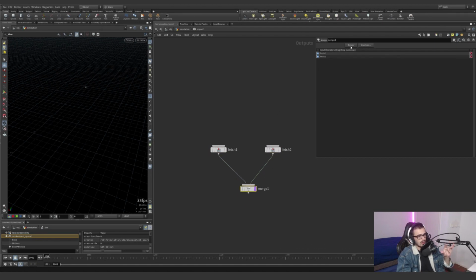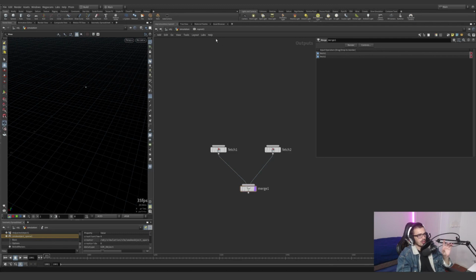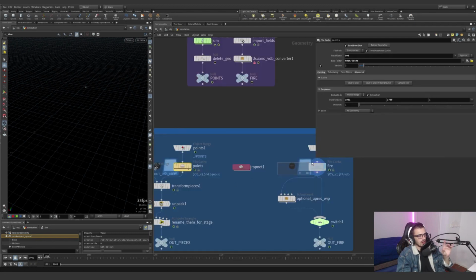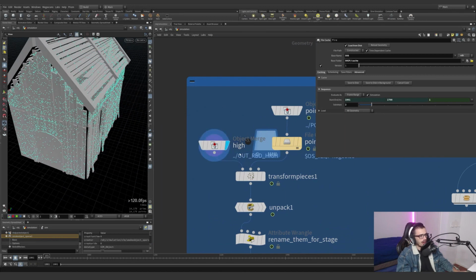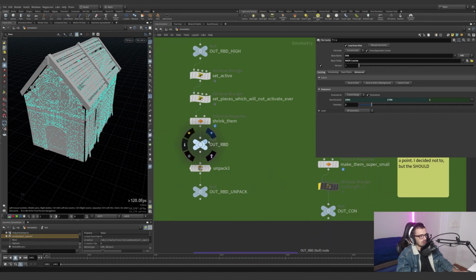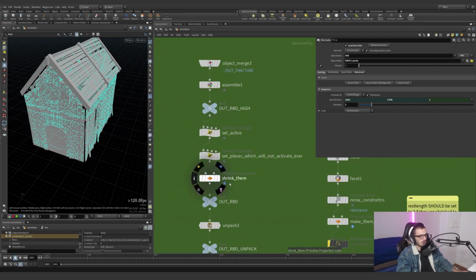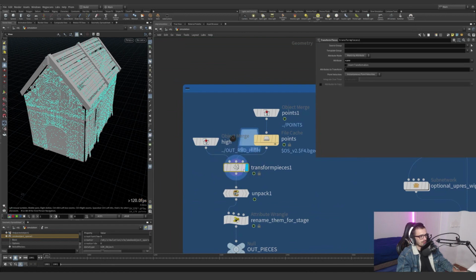You're going to click on render. But first, make sure this is frame by frame. Copy the settings right here. This will allow us to save each frame to different file caches. On this side, I'm going to load in the RBD high, which was this one, which is not shrink. And then I'm going to transform the pieces with these transform pieces.